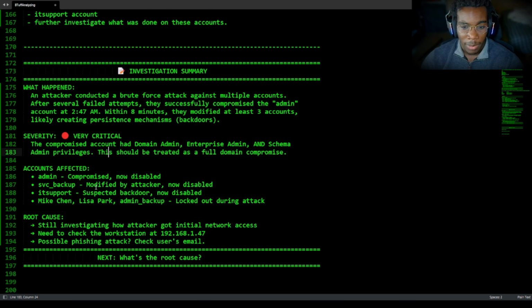The SVC backup account got modified, we disabled that. And then the IT support account that I've never seen before got compromised and disabled. And I'm also going to put "potential backdoor account" at the front of it. The IT support account is also the suspected backdoor because we've never seen it before. That got disabled as well.